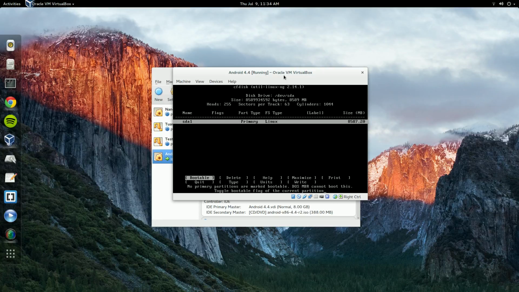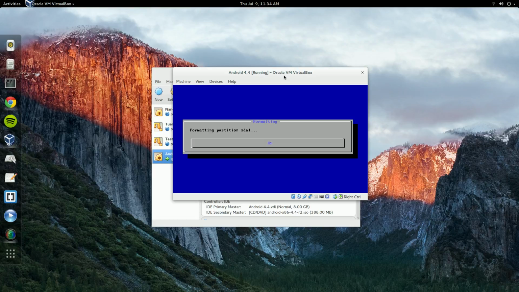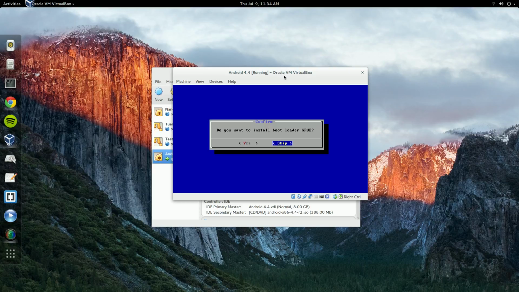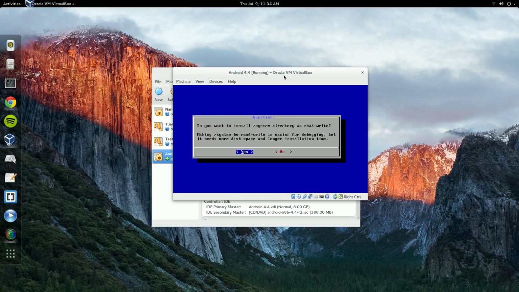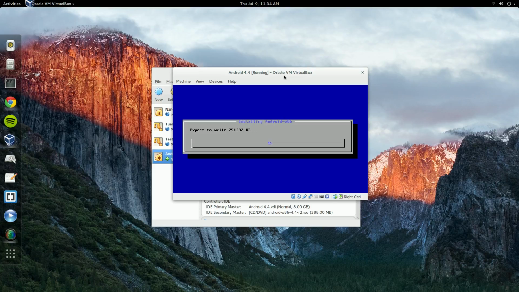And there we go, and now we can go to quit, and now we're going to choose that. We're going to format it NTFS, yes, and it will write that. We're going to install grub, just because that's easier. We're going to click yes, and now it's going to write the file system, the operating system. I'll be back as soon as it's done.